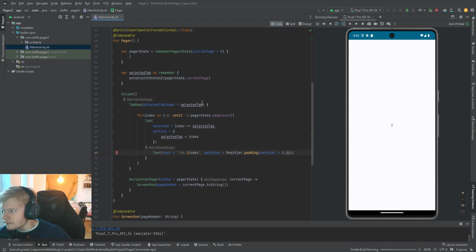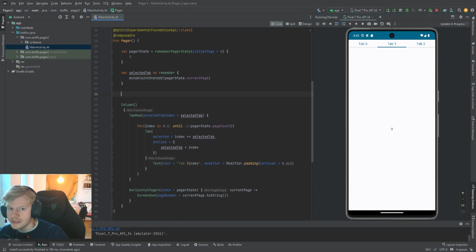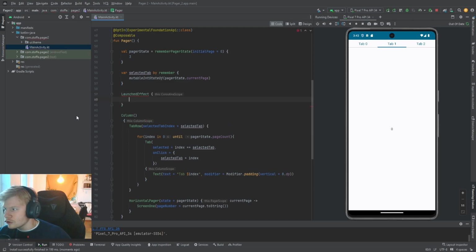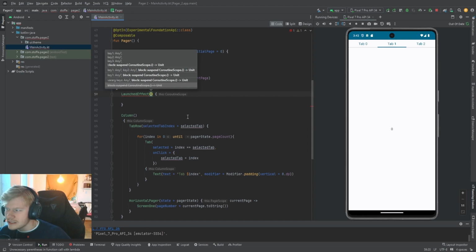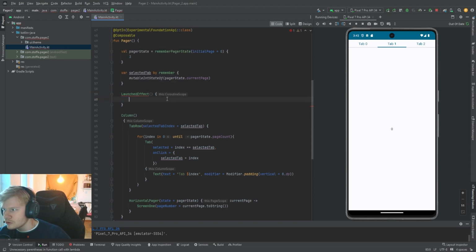So let's see how it currently looks. And as you can see, we have our tabs, and if you press them, it will change, but the screen is not changing. So how do we fix that? We do that by using something called launched effect. So this launched effect takes in a key, and every time that key changes its value, we can do something. So for example, when the selected tab is changed, when we're pressing here, we want to change the screen according to that number. So how do we do that?